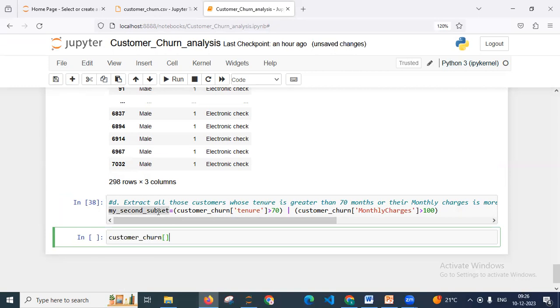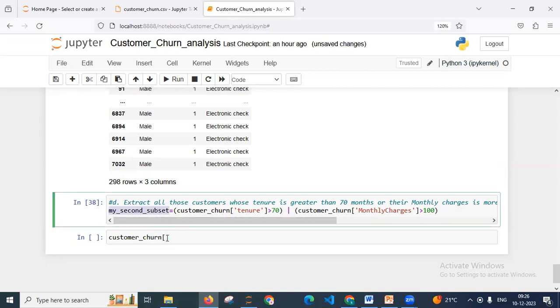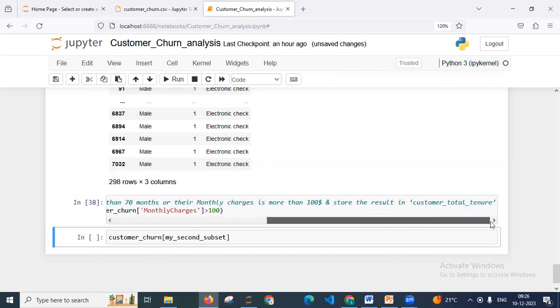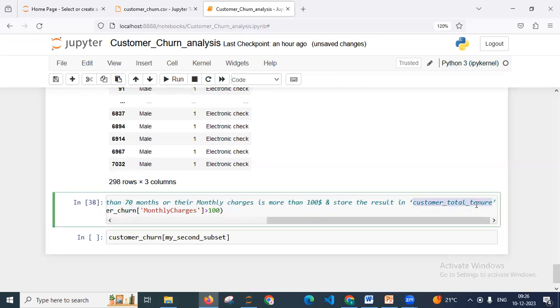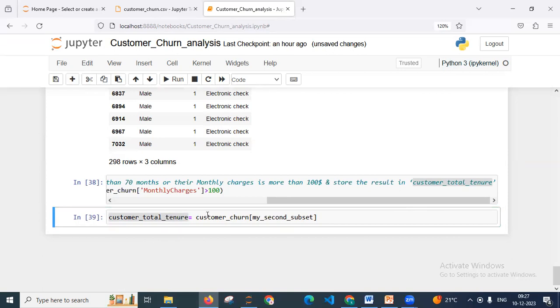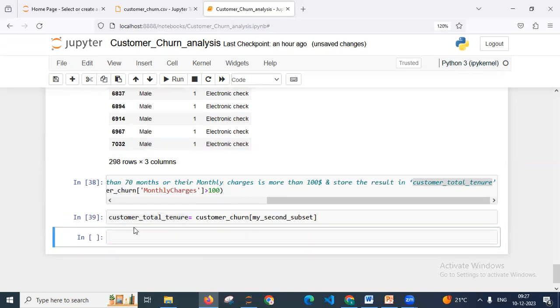And I have to add this second subset here and also store it in customer total tenure. So just go over there and write customer total tenure. Once it is done, you can see customer total tenure, it will provide me, and just take another cell to see the first 5 rows.